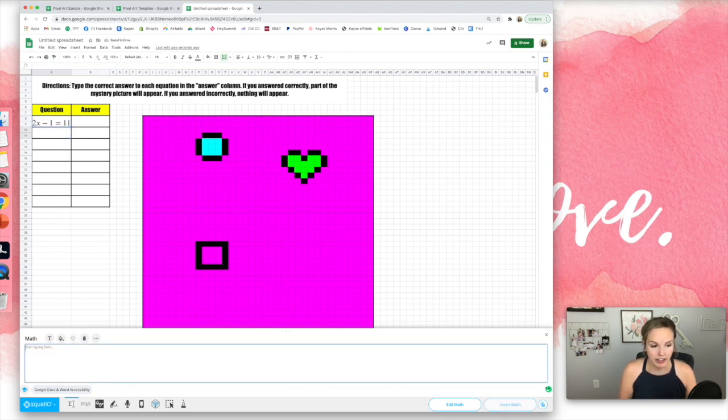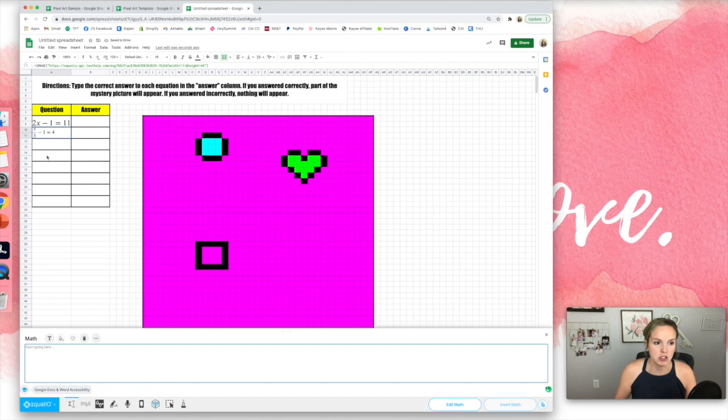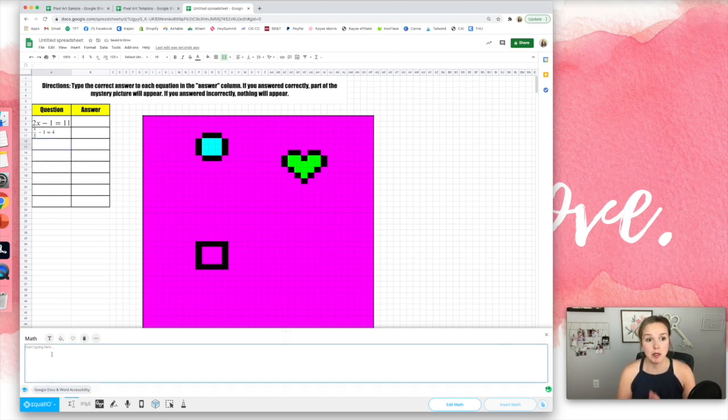But let's say I want a fraction. So I want x over 3 minus 1 equals 4. It does make the fraction look nice and neat, whereas if you just typed in x over 3 minus 1 equals 4, it's just a little bit harder to read. So I like that math text. And it doesn't have to just be equations. You can use geometry, you can use whatever.